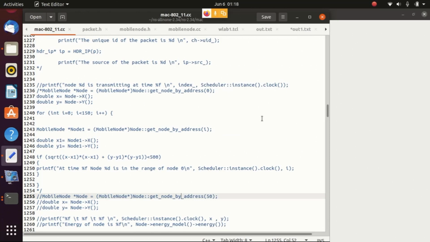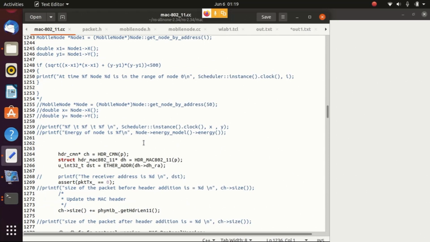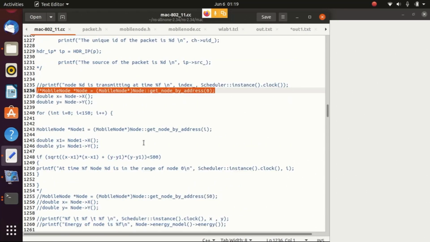So if anybody has any doubt, they can ask. And if anybody doesn't have any doubt, I will be moving towards defining a malicious node. However, defining a malicious node is not a big issue, but you will be learning some things in the process, and those things will be very helpful for you in future. So now let us define some malicious node.